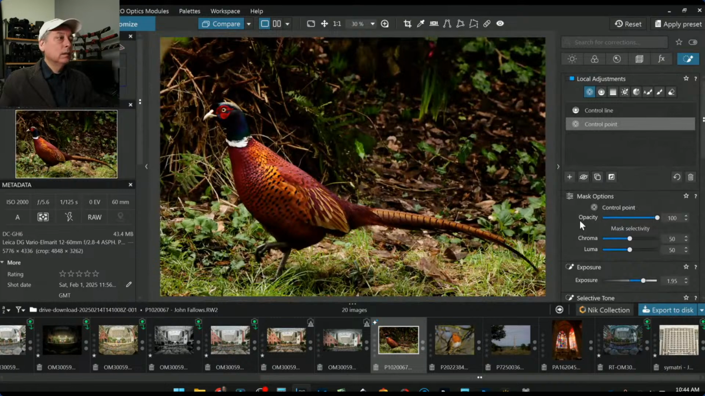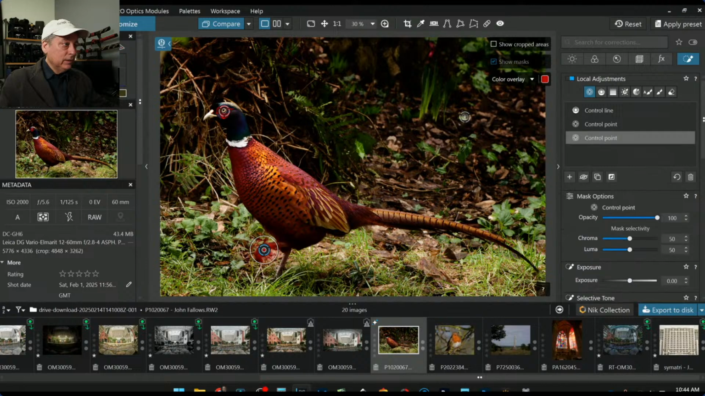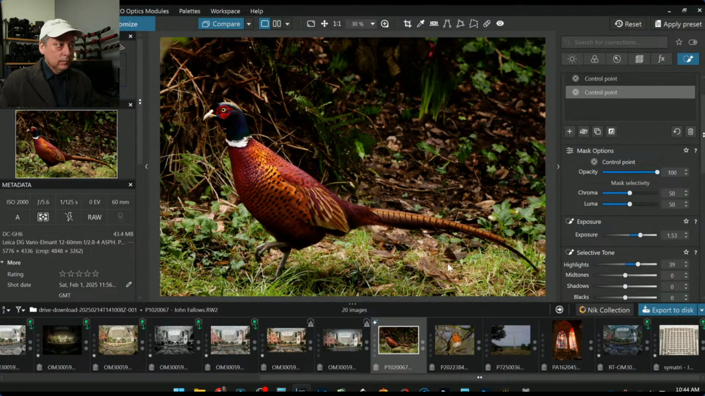Okay. And the beak looks good. Maybe a little bit on the talons here. A little bit of motion blur on them, but that's okay. And then the bird's body.